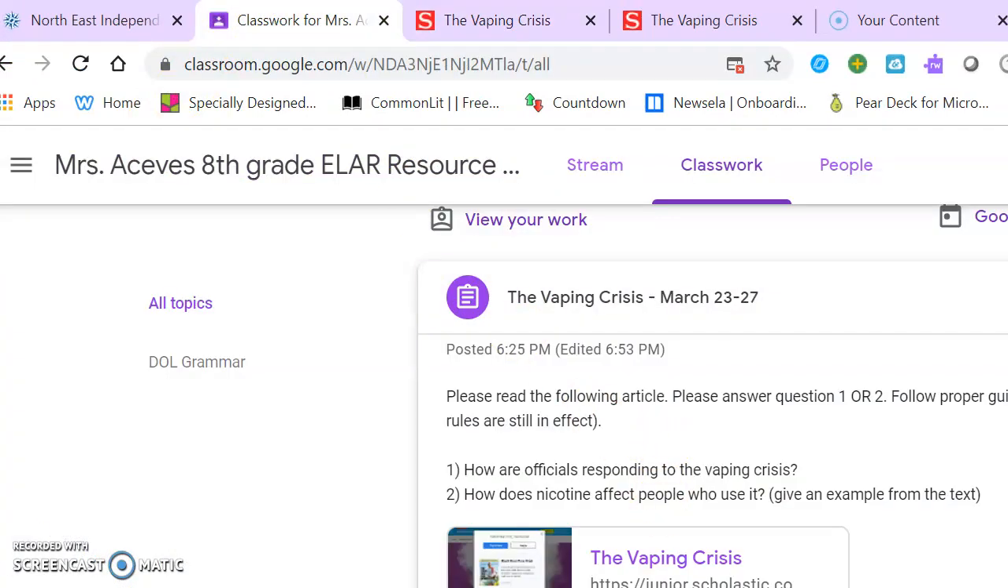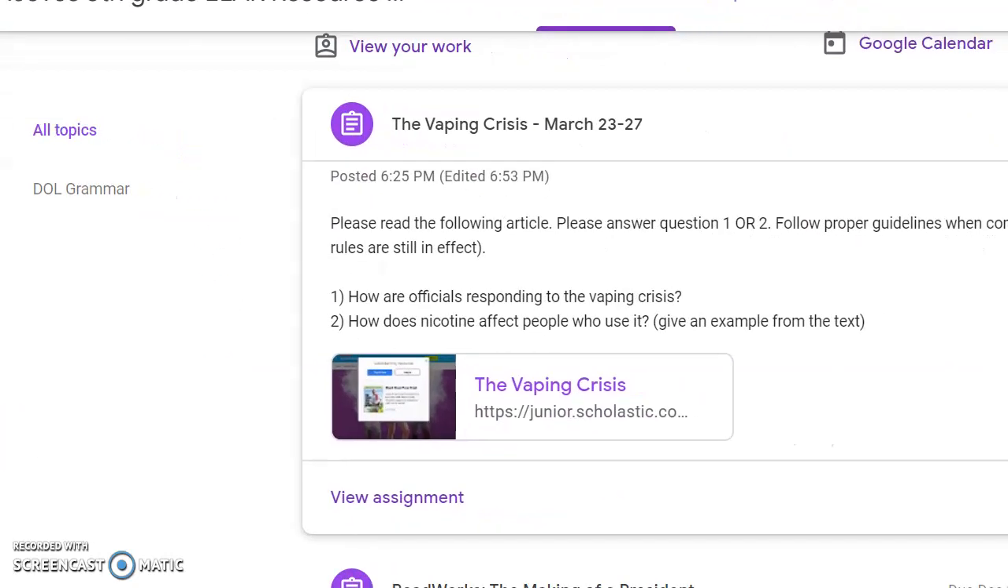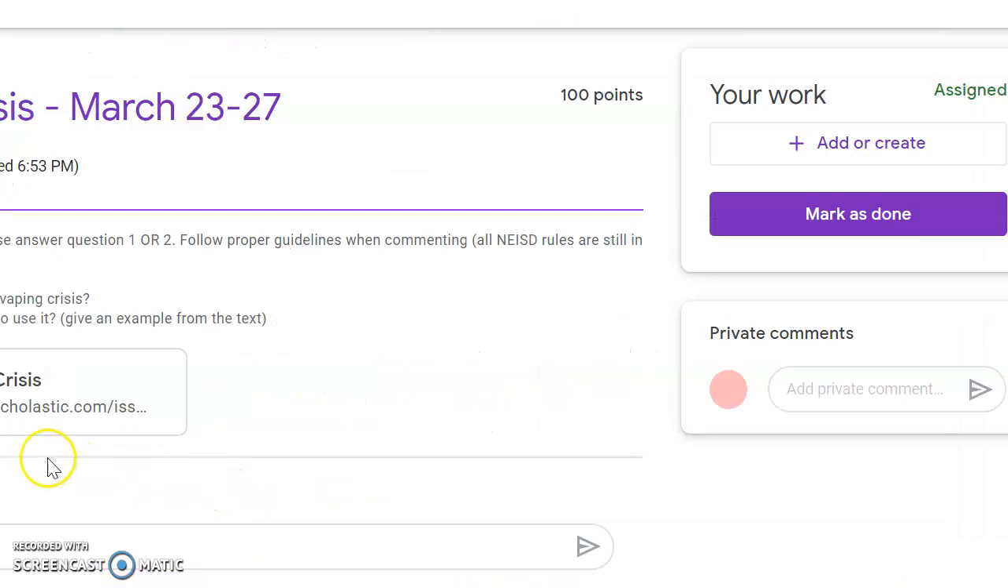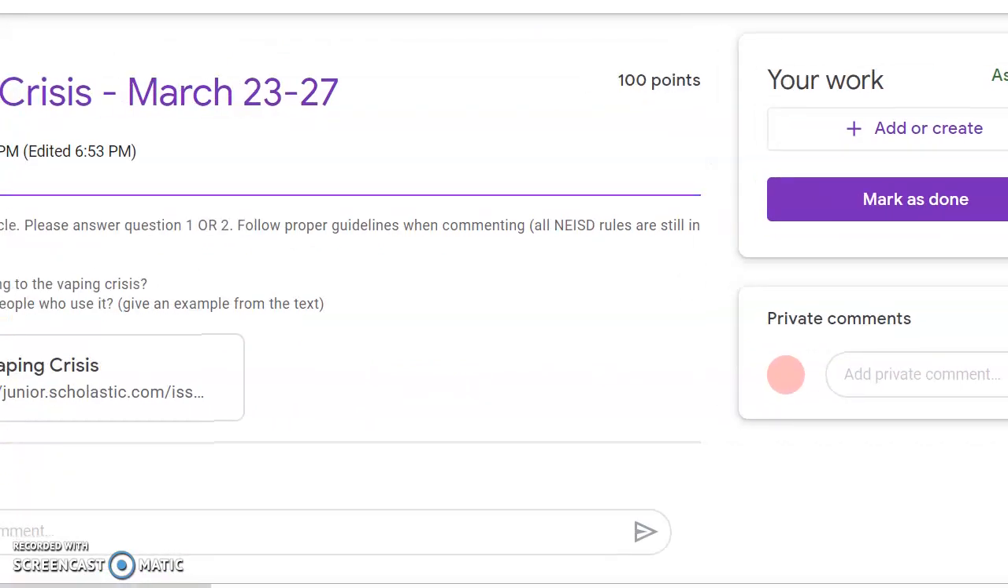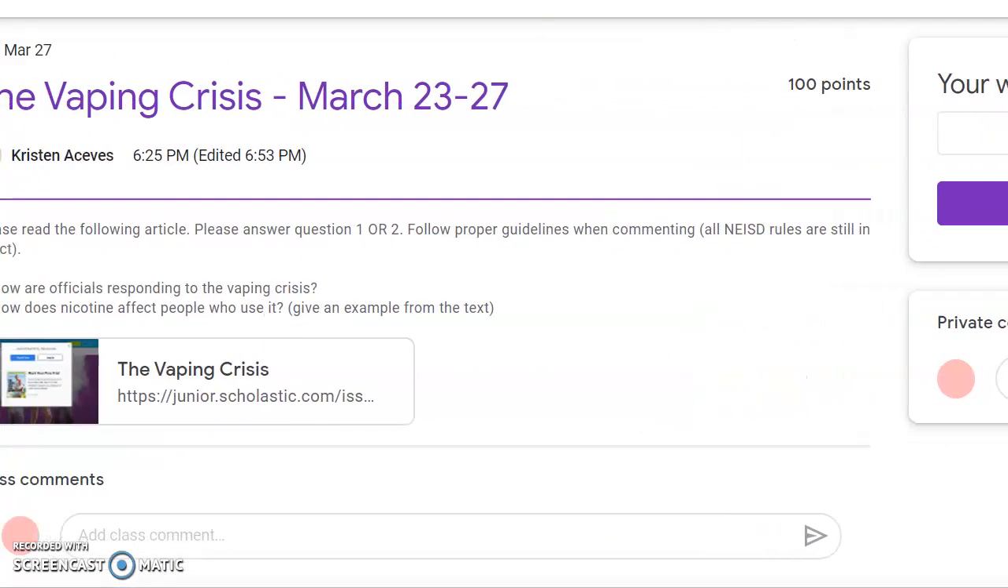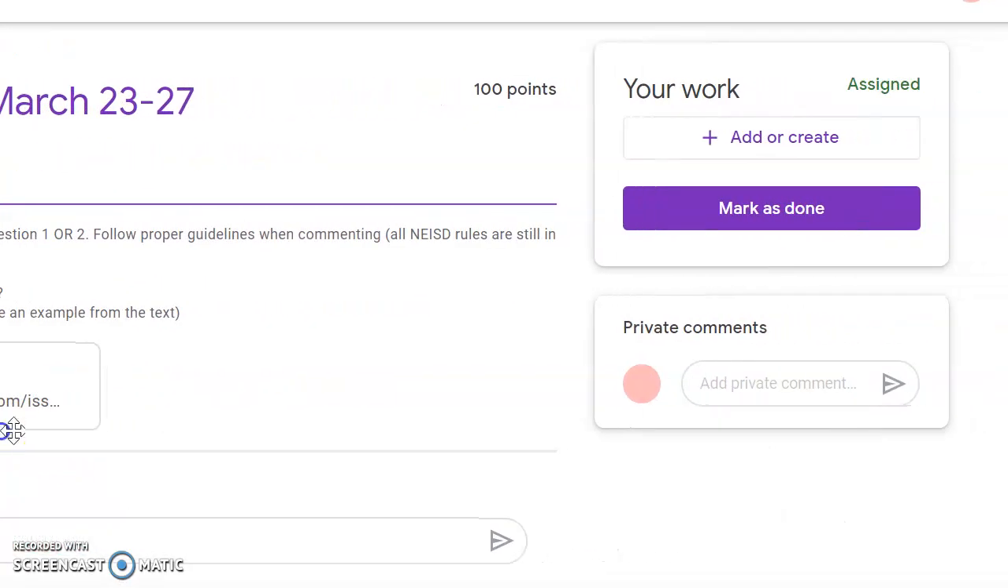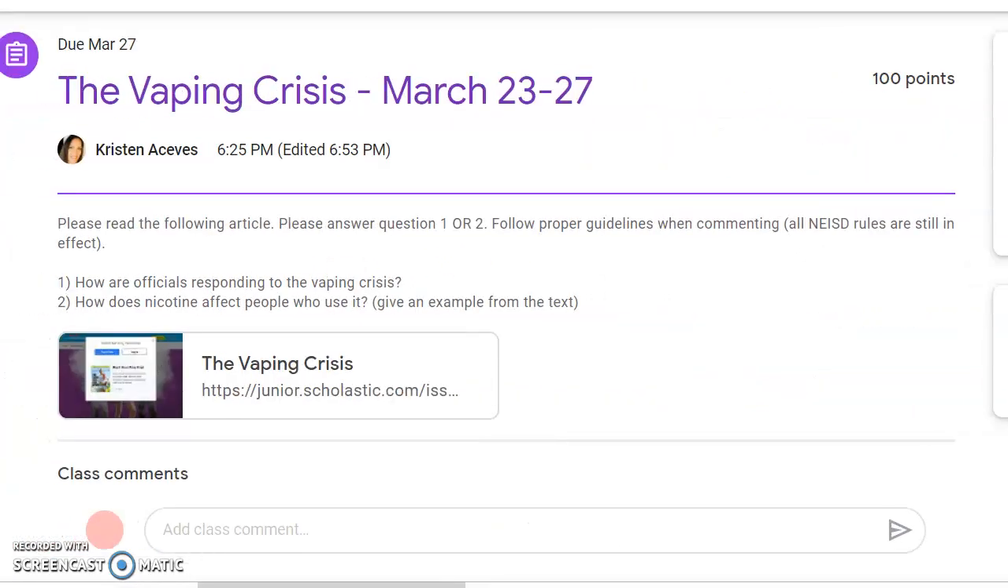And you are going to click on View Assignment, which is a little further down. And here's your assignment right here. See, read the following article. Then you're going to go over here to your work. And remember, the two questions were, how are officials responding to the vaping crisis, and how does nicotine affect people who use it? So we're going to pick one. We're going to pick how are officials responding to the vaping crisis.